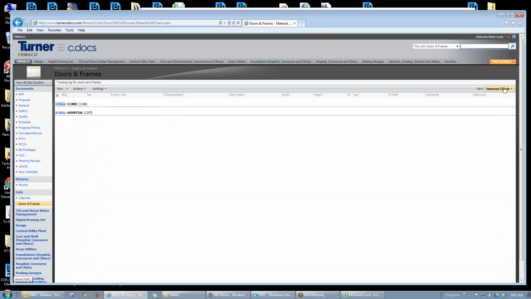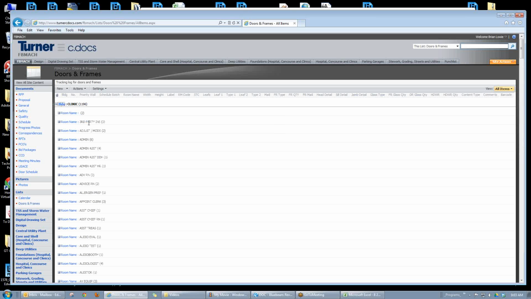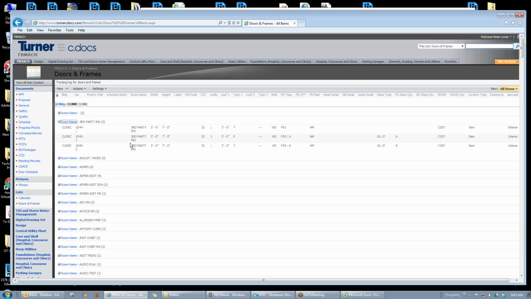And it's that easy. If we go to all items, so we've got a material check here. All items is the same type of grouping, but it's every single column that you've got so far. So when you click on, say, that building and it opens up the clinic, now you have all your different rooms grouped by room name. Can you click on one of those real quick? Oh, okay, I see. You can't edit anything right here. If you want to edit stuff in this, you need to do it in the datasheet view.